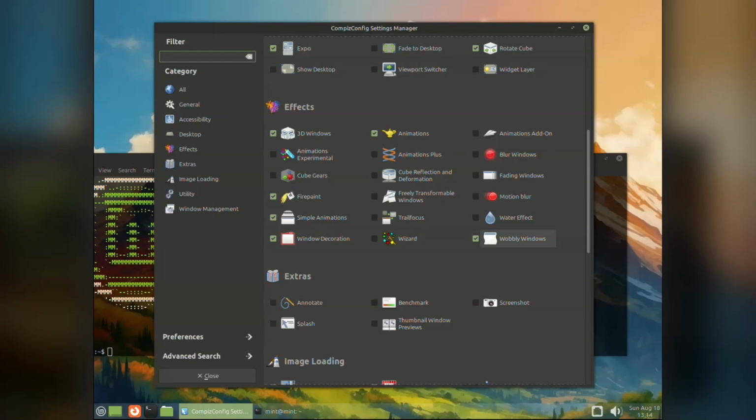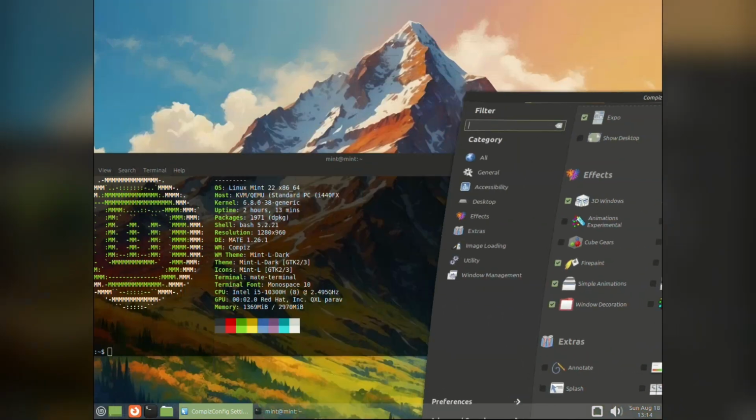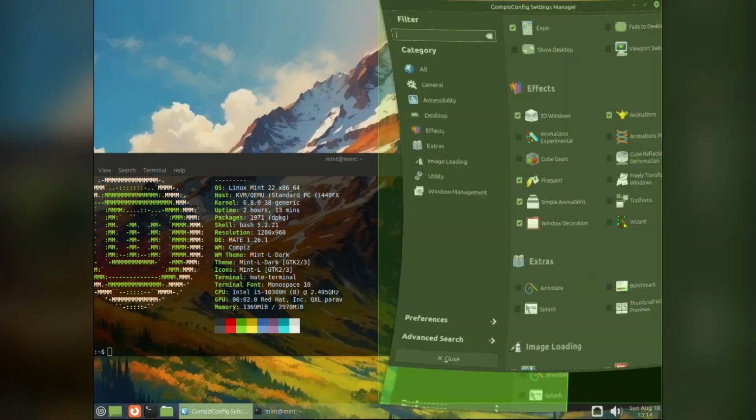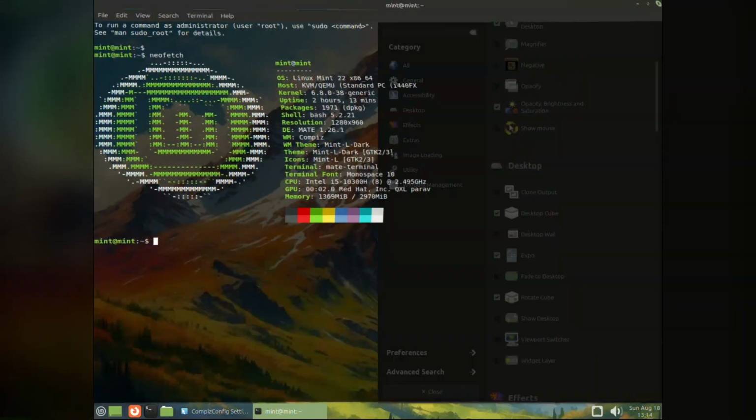My favorite, of course, by far is the one called Wobbly Windows. This makes your windows wobble as you drag them around the screen, and also makes them wobble and bounce as they are resized. That's always a winner with me.